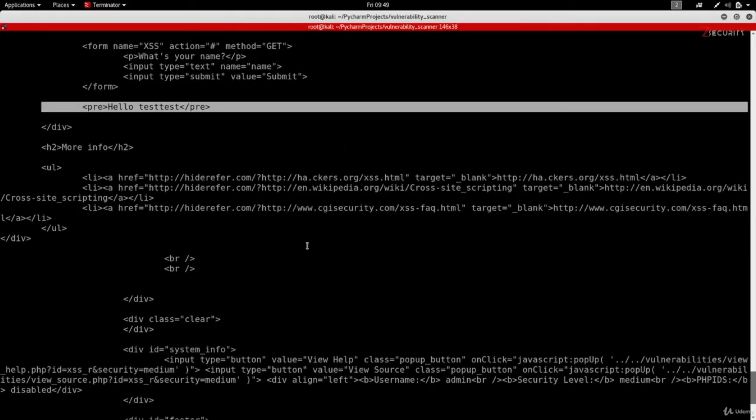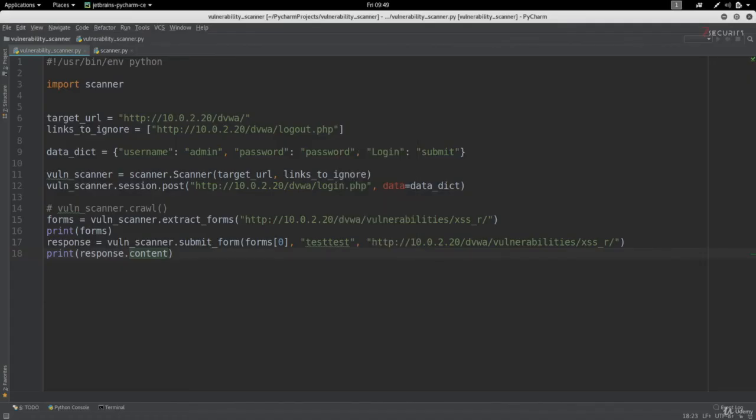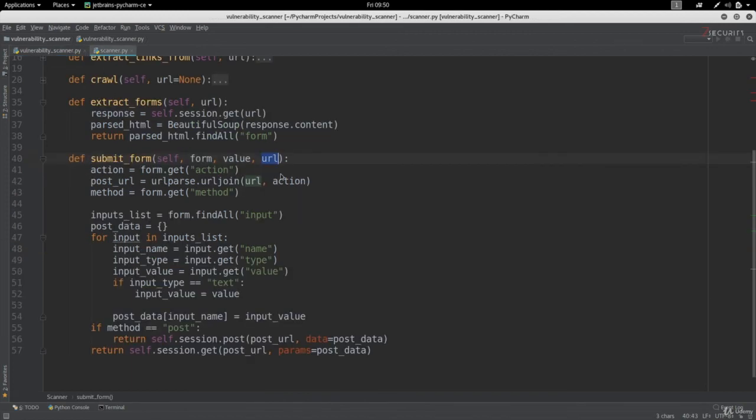So right now, using our Python program, we're able to extract forms and submit them. Now, in the next lecture, we'll continue building on our scanner and you'll see how we can use it to discover vulnerabilities.